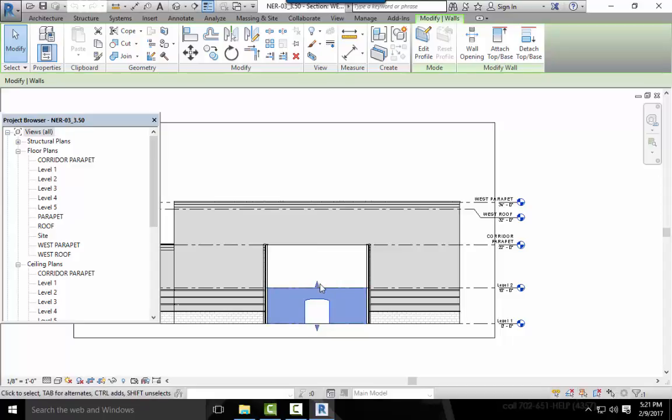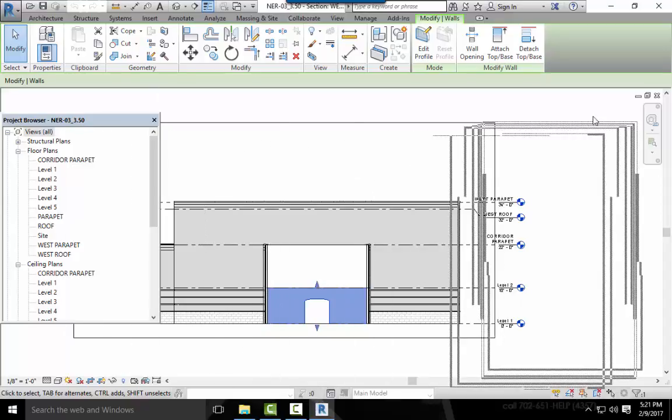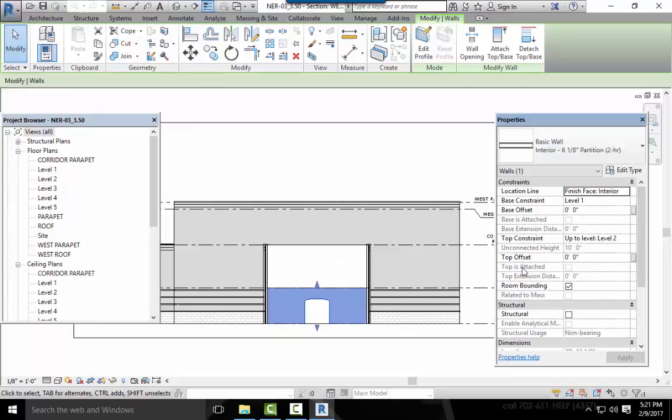In the properties dialog box, change the top constraint up to level corridor parapet. So I'm going to grab my properties and pull them over here on the screen so you can see them. And we're going to change top constraint up to level corridor parapet. Why do I want to do it this way as opposed to dragging it? Because I want to be accurate, right? So the most accurate way is to tell the top of the wall I want it to go to that level.